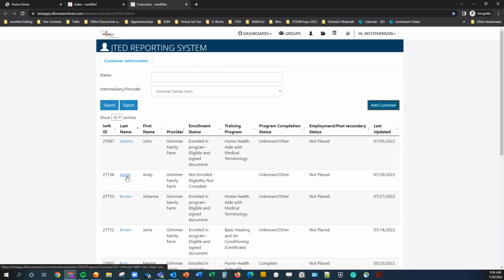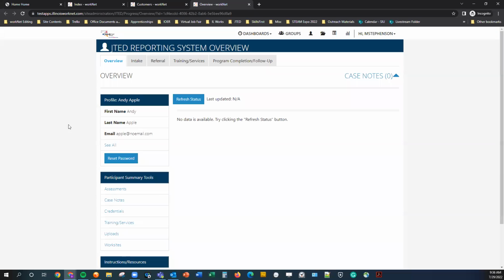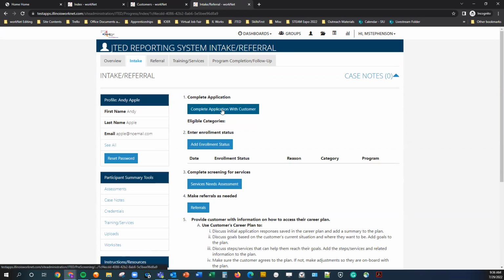So we're going to click the name of the customer that we added, and it will redirect us to the application. Well, it'll take us to the overview page first, but to reach the application, we're going to select the intake tab here and press the button complete application with customer.